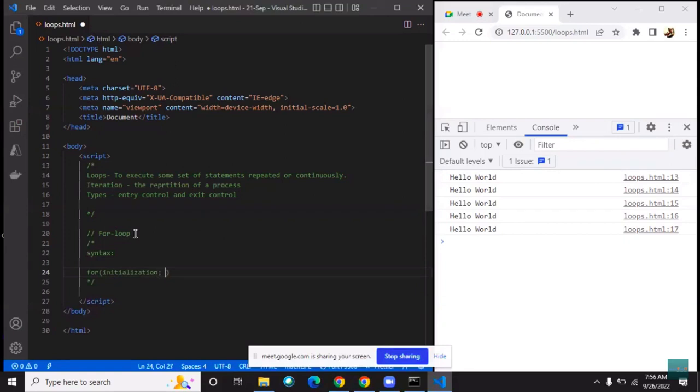Next we have a condition. We need to put a simple condition. As long as this condition is true, the loop keeps on iterating. Once the condition is false, the loop terminates and exits from the iteration. Next, we can either increment the initialized counter or decrement it. So this is the for loop structure, followed by the body, where you need to put the code to be repeated.